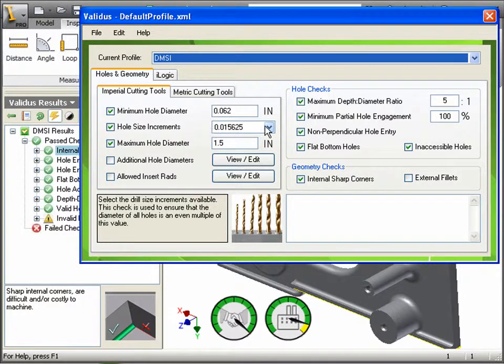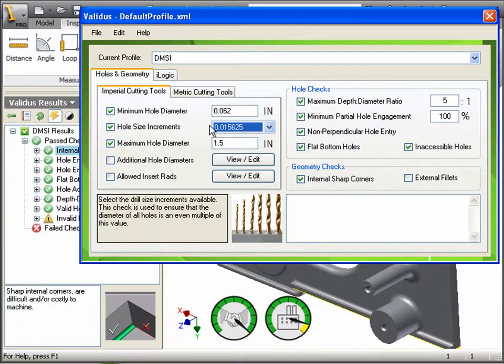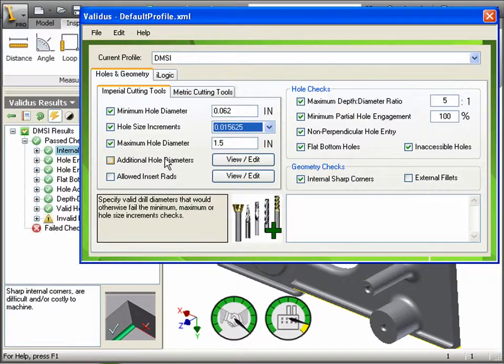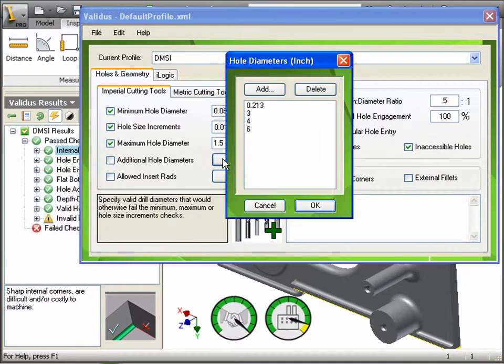As I hover over each check, the tooltip describes it. You will also see a box to the left of each check which turns on or off the check for the current profile.